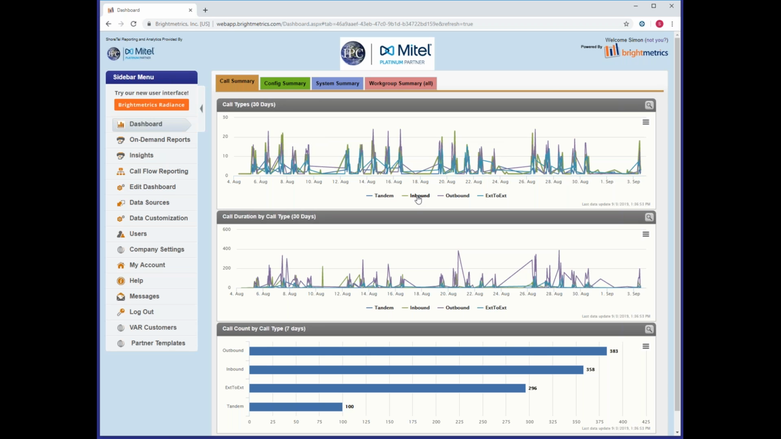We can see here we can have summary call data. We can show that by inbound, outbound, even internal. Call duration by type. You see here we have this over a 30-day period. We can rebuild these dashboards over a 7-day period, as we see down at the bottom here, shorter or longer, whatever the business need or use case is.